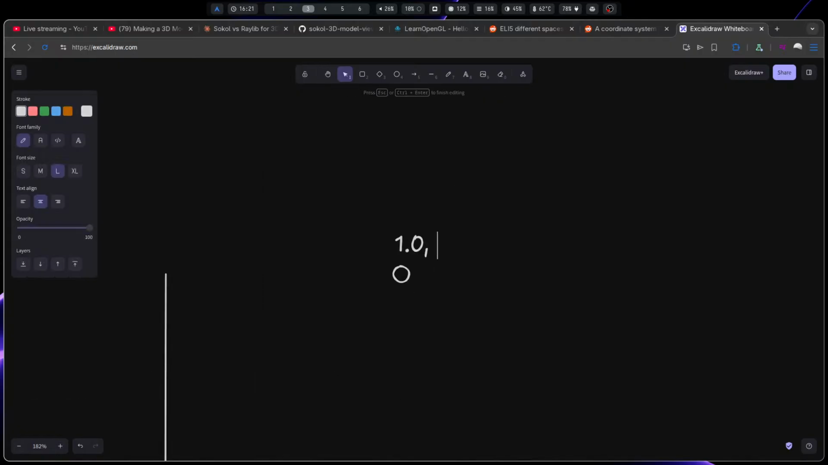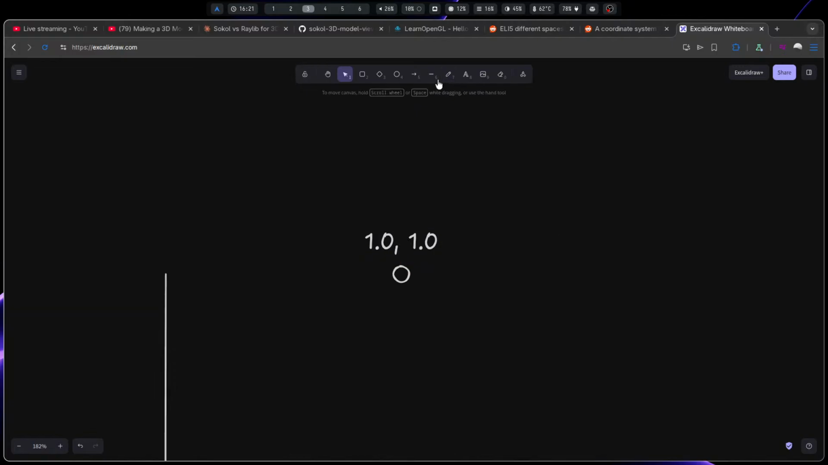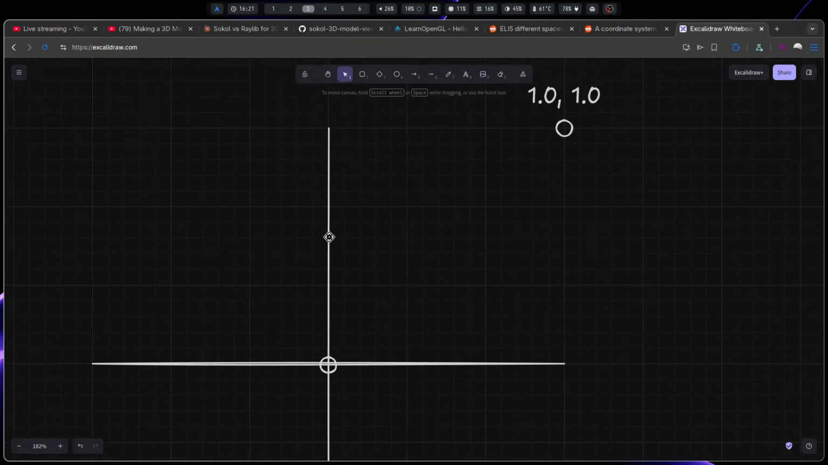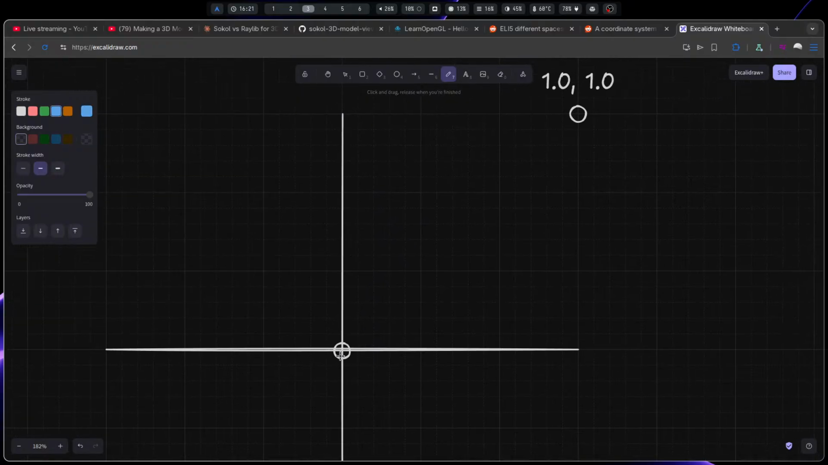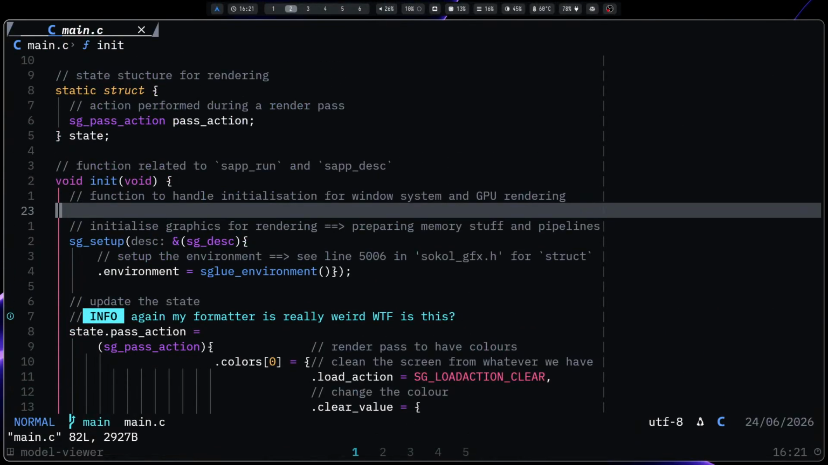And then this is 1 1. Let's just write 1 0 1 0 here. And yeah, so now what we can do is we're going to say it's 0, so it's 0 0, so it's going to be starting here. So let's just do something like blue for the top one. So 0 0 and 0 0.5, so x, y, and z.